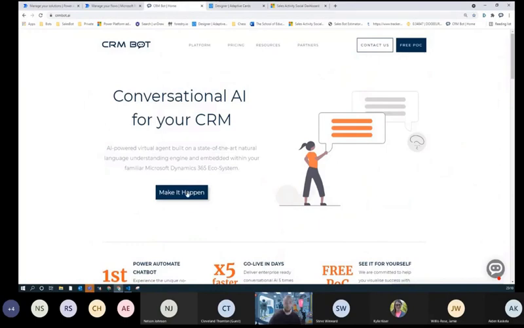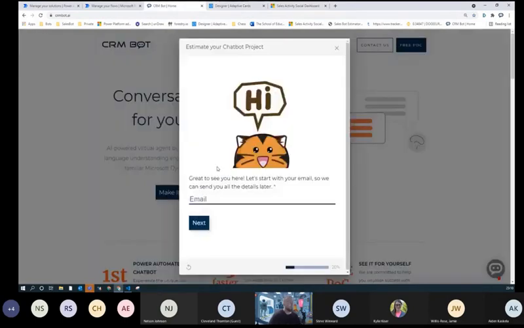And on this website, we've got a Make It Happen button. And this Make It Happen button opens this form. And you will notice a couple of things. First of all, it's a modal experience. So it's mobile friendly and all that.